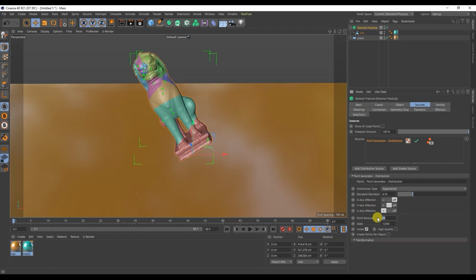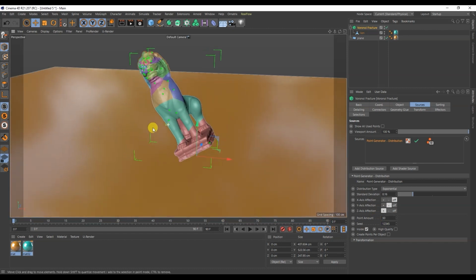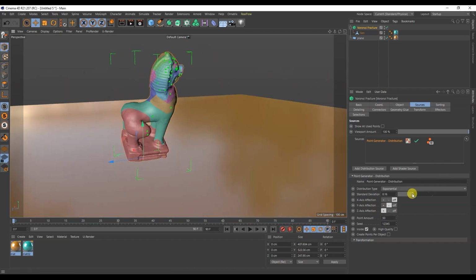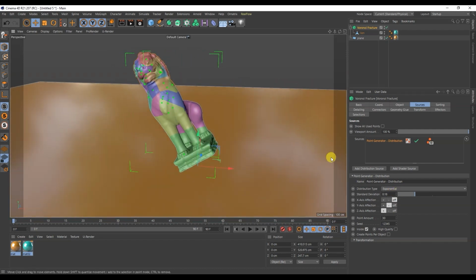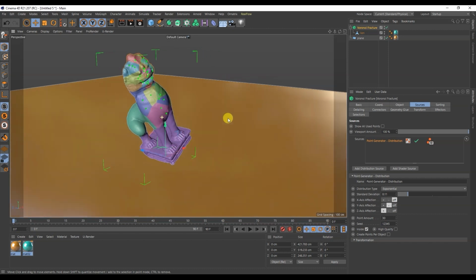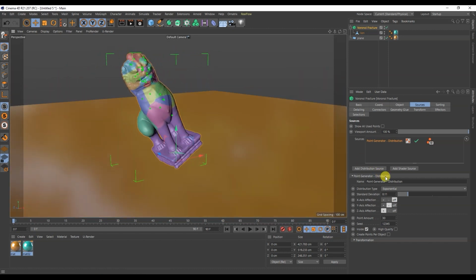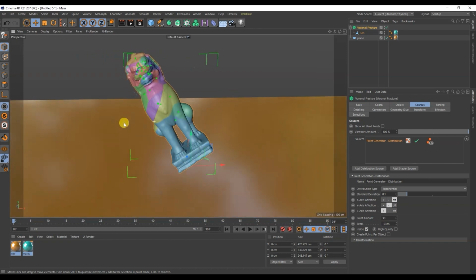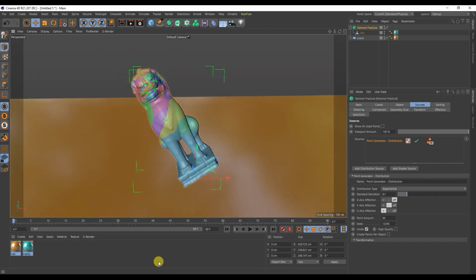Next, we will increase the points of destruction. Now, with the help of this slider, we will make the slope of the points to the upper part. The lower the number, the higher the point becomes. I will make more frames.